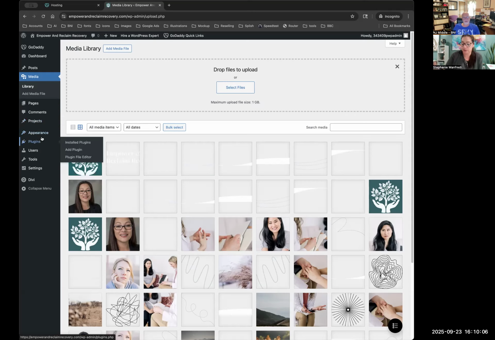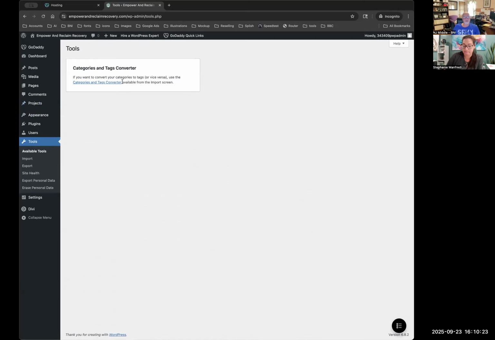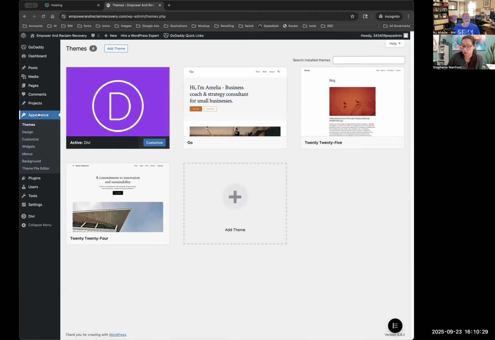This is all about the design and appearance and control of the website. Don't touch appearance, don't touch plugins, don't touch tools. All those things. If you come in here, it doesn't even show you that option anymore.